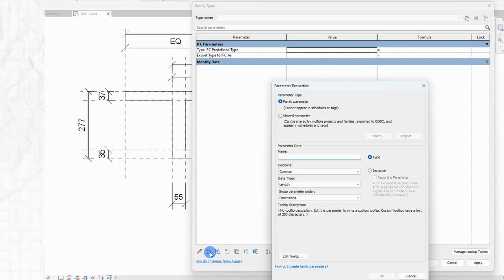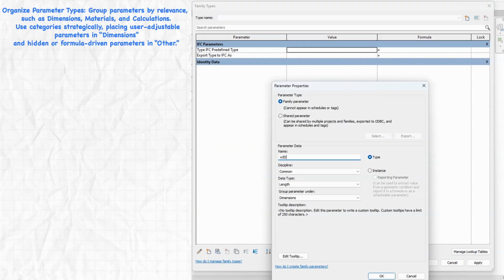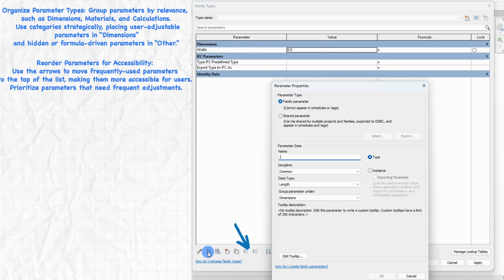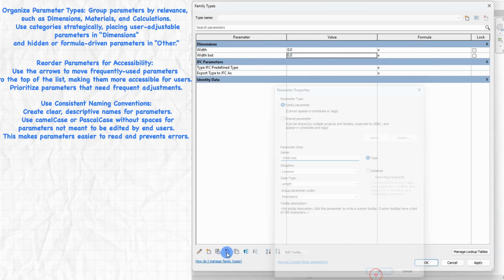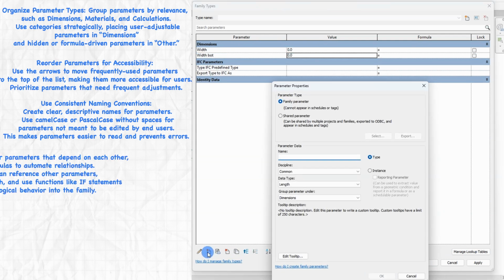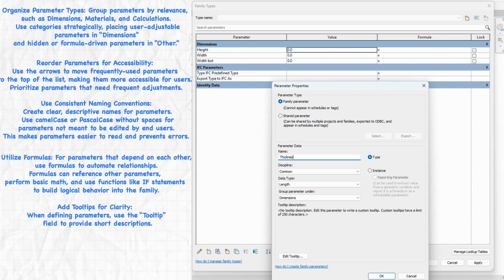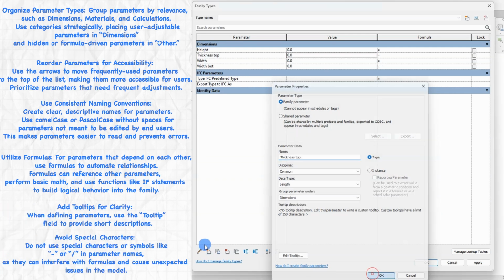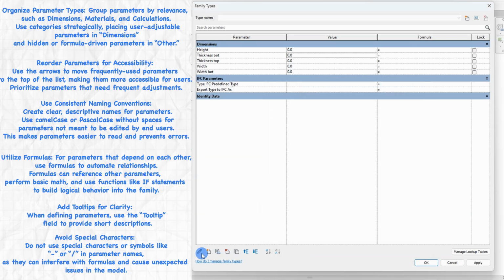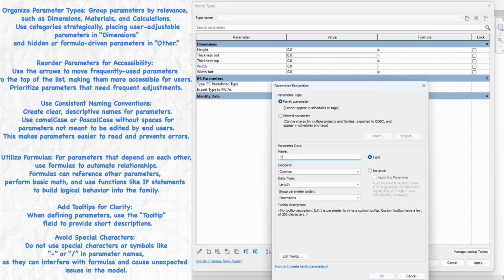Next step, setting up our parameters, the brain of the family. Here are all the parameters and formulas that enable us to control the dimensions and the entire geometry of the family. Without parameters, you will have a stupid family, and no one wants a stupid family. For this box girder, we'll have a few parameters to keep the video shorter. The essential parameters include the width of both the top and bottom of the bridge, height and thickness for the top, bottom and web sections.